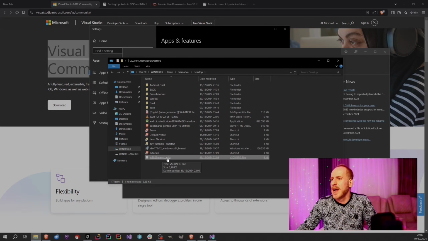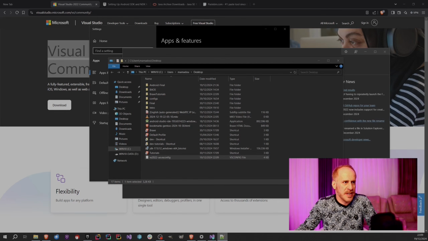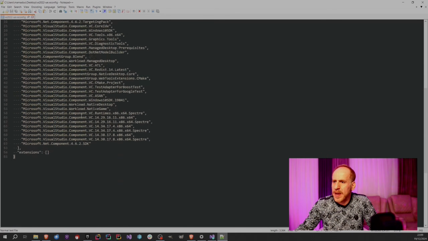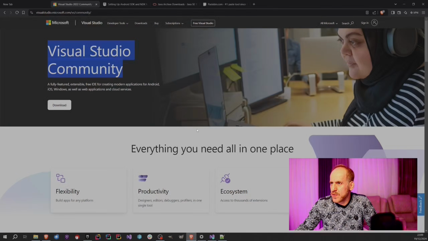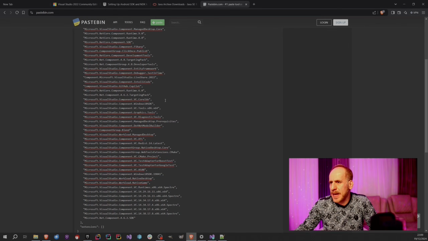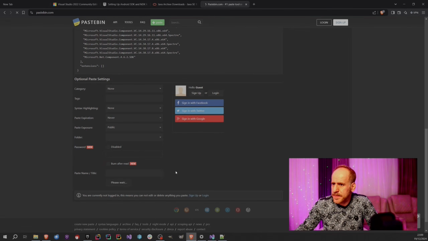From this point on, I can basically use this file in order to install the same components on other systems. And if you open this file inside, for example, Notepad++, you see this is like a JSON file, and it's not even a huge one. I'm gonna copy this, and I will go to my browser here, and I will paste it here, and then I'm gonna create a paste bin from it.